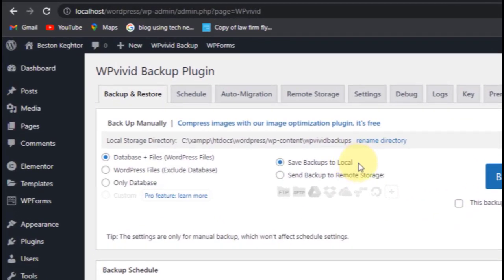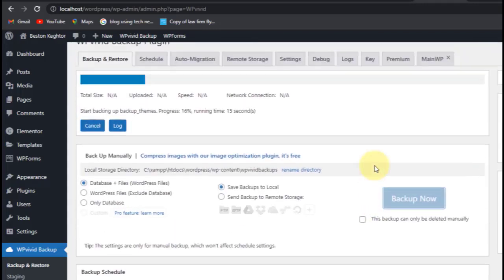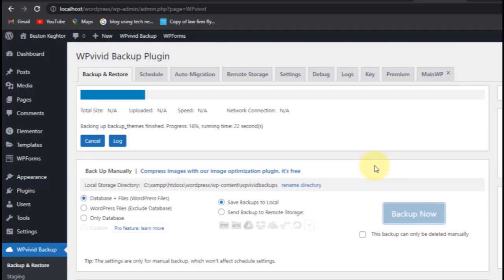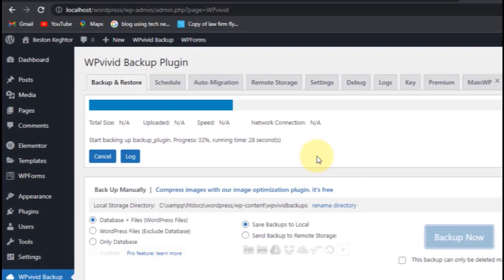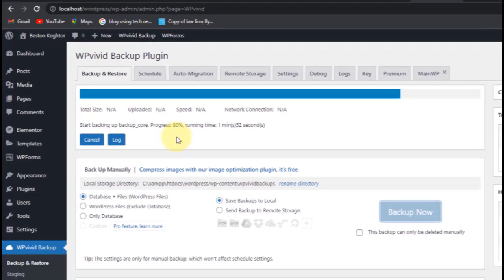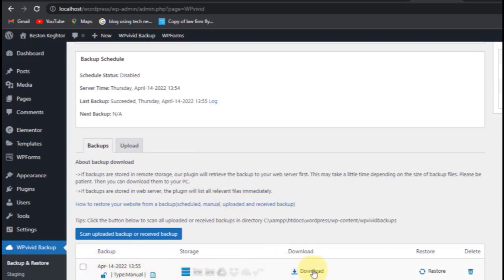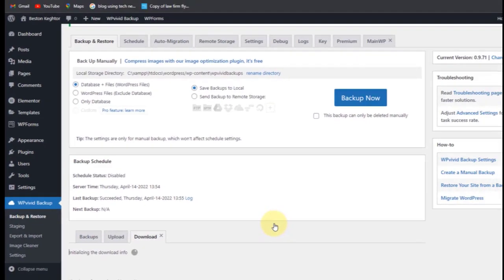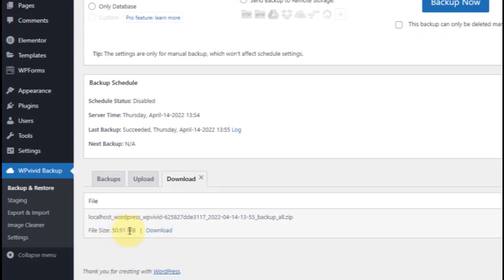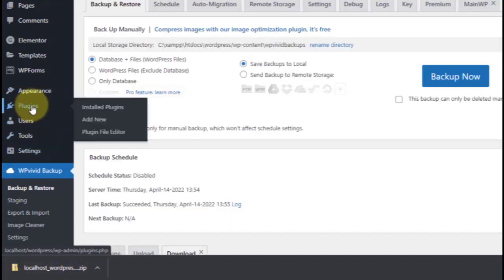So as you can see, it will save to local computer. So now click on backup now. Wait for it to process. So as you can see, it is backing up, 32% now. So now that we are done with the backup, just come down and click on download. Download. That is the size. Just as here, our WordPress website is being downloaded to a local computer. So, download is done.